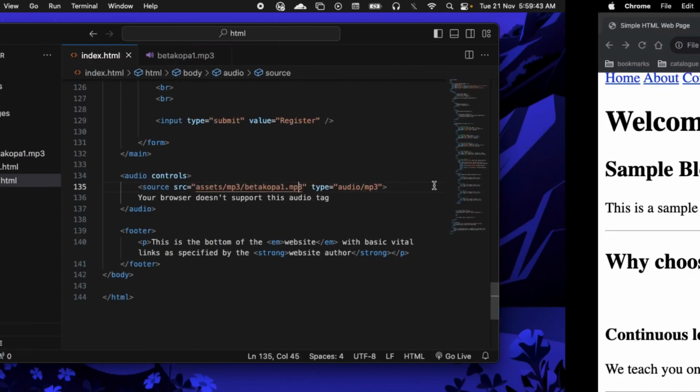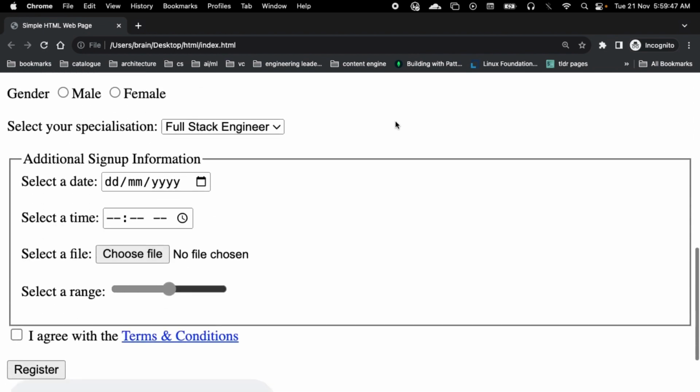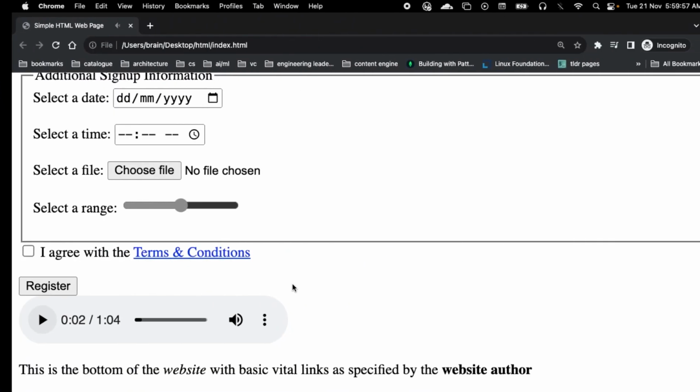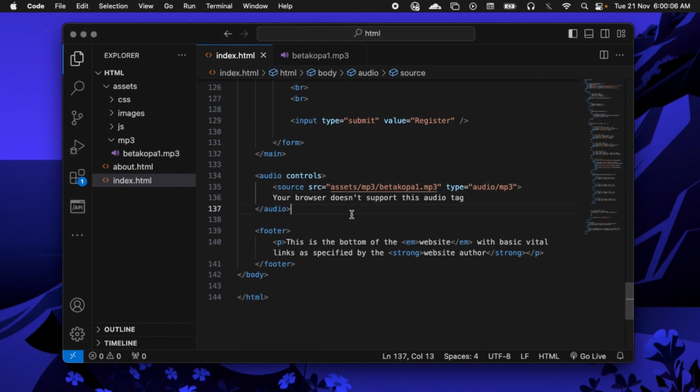If you refresh the page, you're going to see that component somewhere right here. You can click on play, so I can actually play this. You can of course mute this or even download. I'm sure you can download, but that option is not set here.